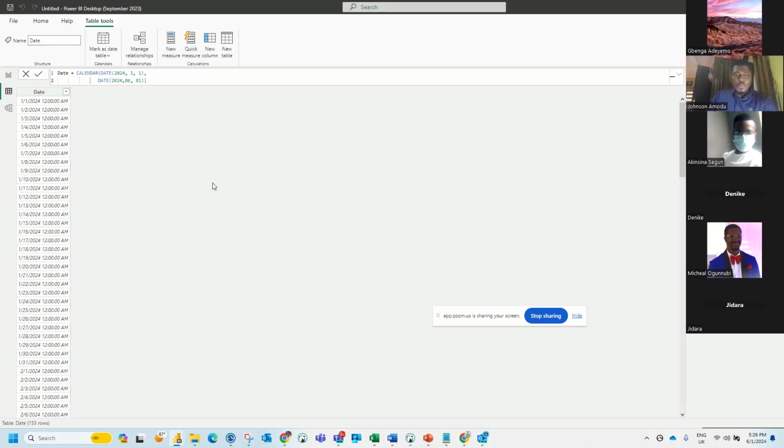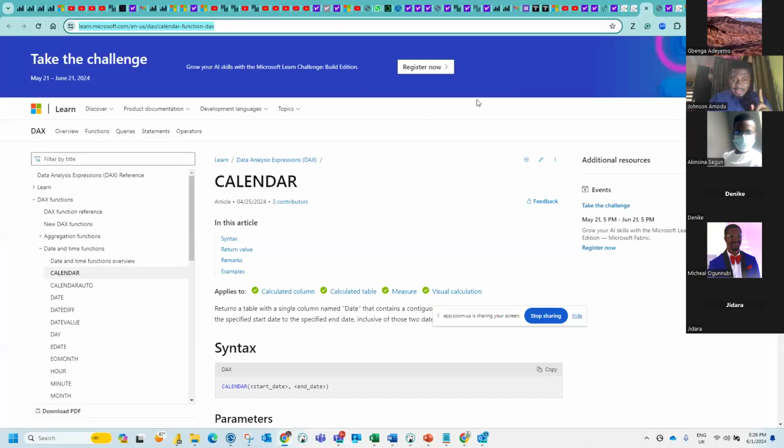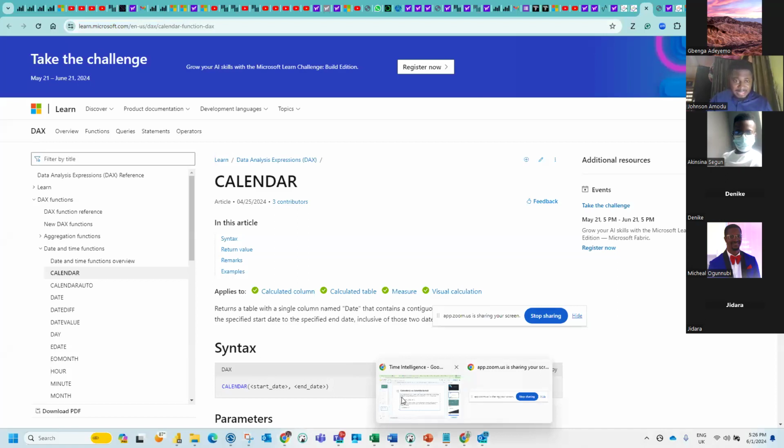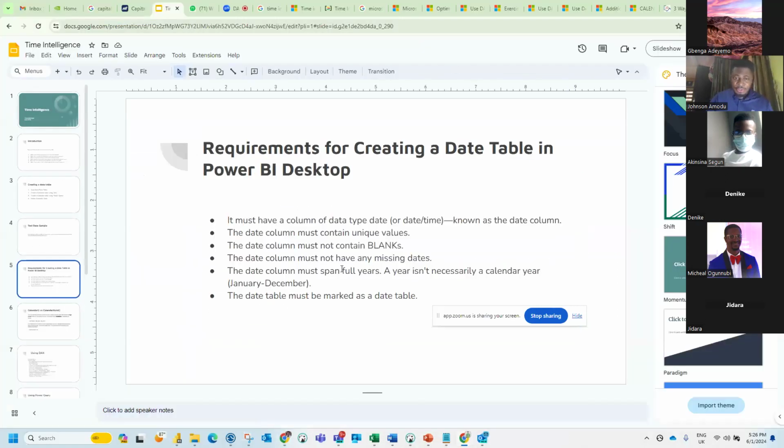When we are creating a date table, there are some things we should keep in mind so we don't run into errors. What are the factors that make a dimension table a dimension table? I'll read them out. I have them in the slide, and I will share the slide at the end of today's presentation. First, it must have a column of date type dates. Another important thing is that it must contain unique values.